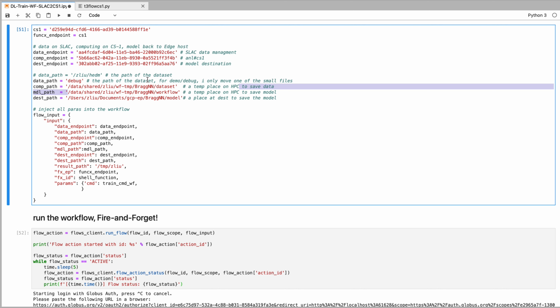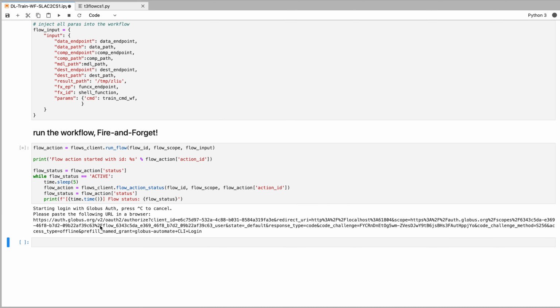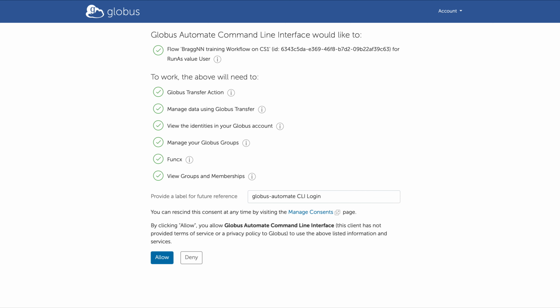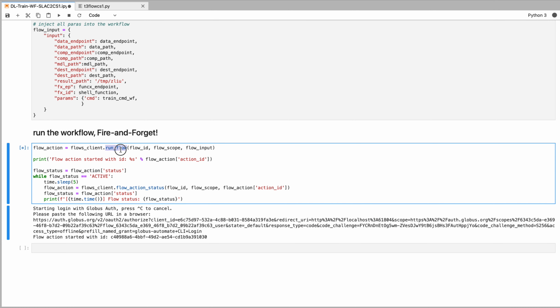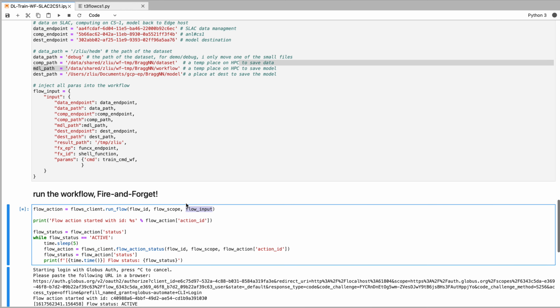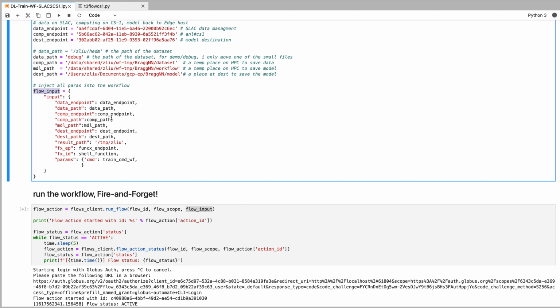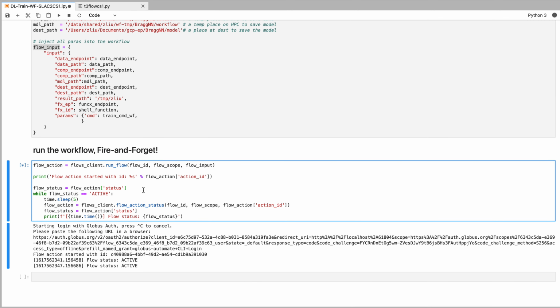For example, if they want to use different data or different source code, they just need to change it here. And then we can run the workflow. We need to authenticate Globus to do this. As you can see, we run the flow with the flow ID we gave, and also give the input. This flow input is a dictionary that has everything we need. We wrap everything into this dictionary. So it will take a few minutes.